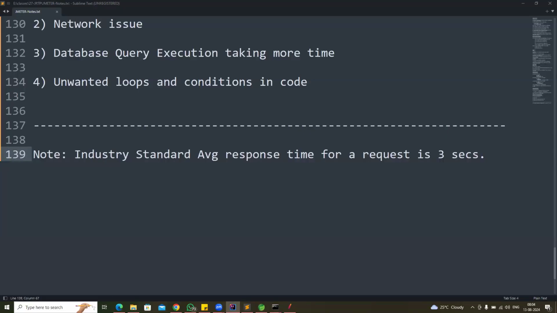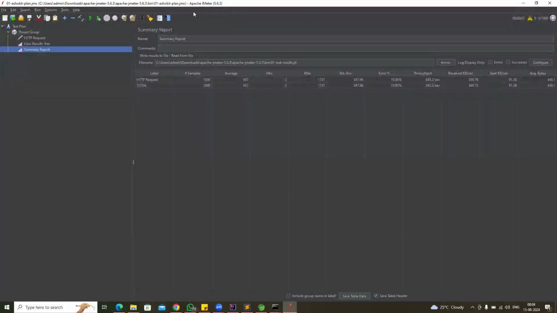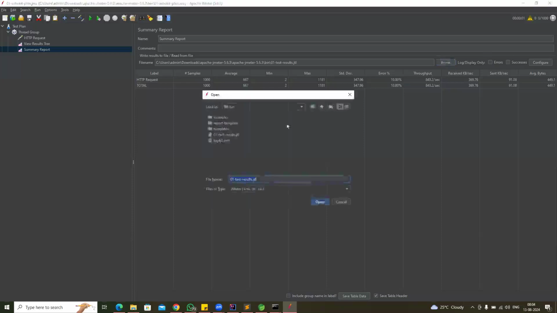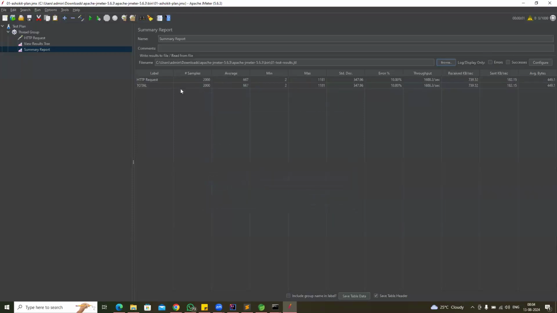Sir, can you show the browse button again? I don't see the browse button there. Go to the summary report. There is a browse option. Here you can select the file and open it. Then the results will be displayed. There is a browse button here. Okay, sir, I see.